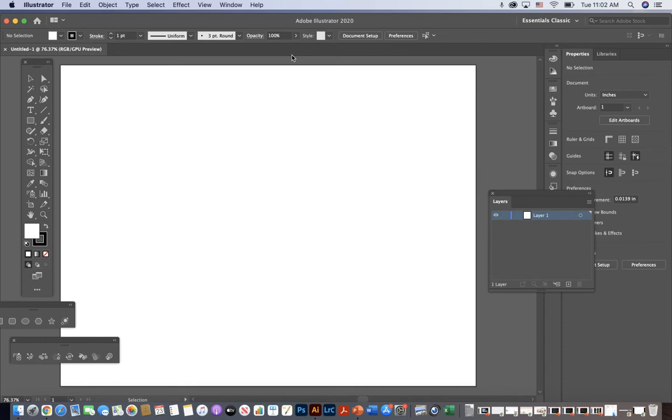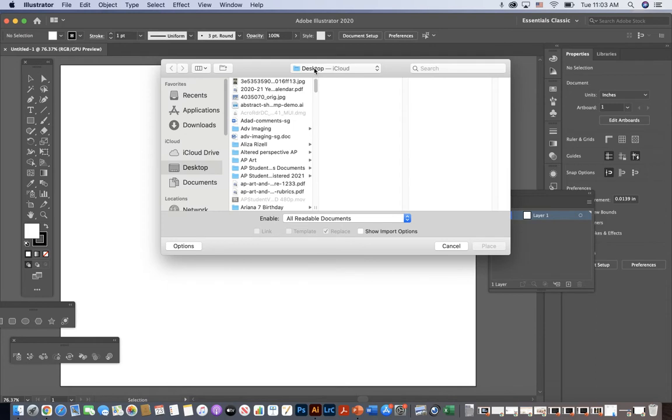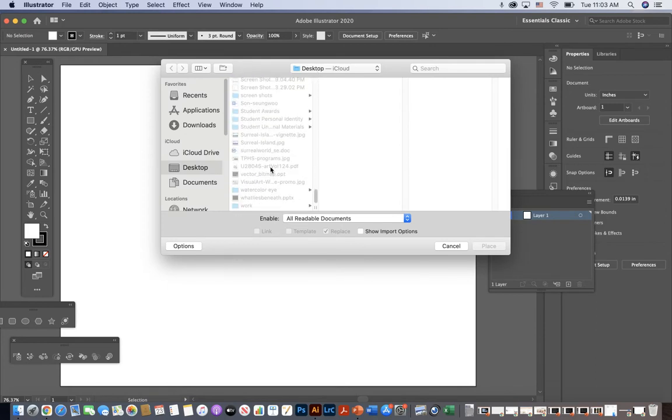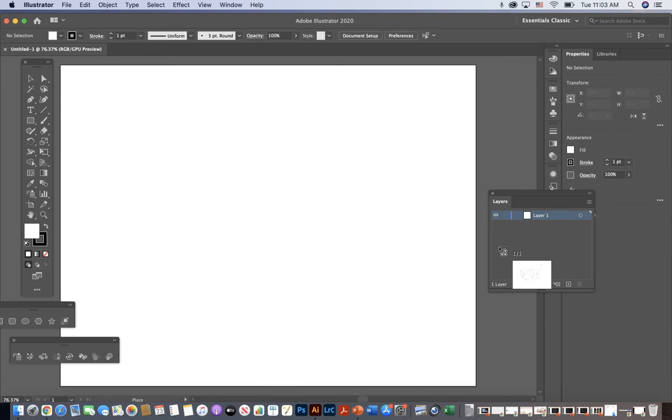So if you have a drawing from your sketchbook, you can take a photograph of it and then place it in Illustrator as a template. I'm going to go to File, Place. Now I'm going to search for that fish drawing from my desktop. And click Place. When you place a file, Illustrator understands that it is going to be a JPEG that you're going to use as a template.